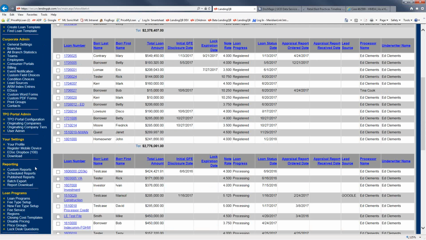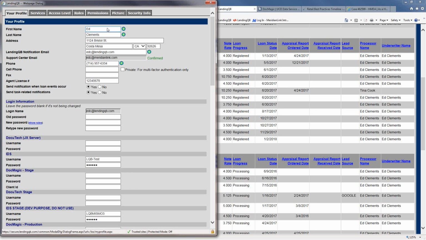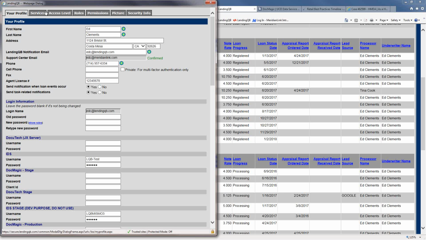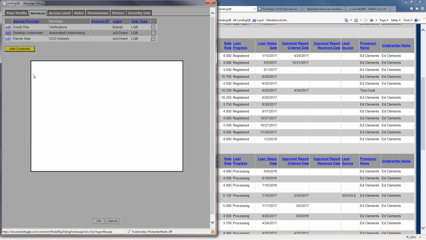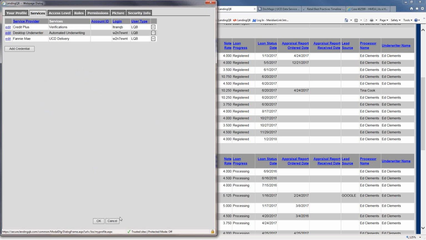Okay, so we're going to come down here to your settings and your profile. You want to double check that your information here is correct. Make sure your license number is right. If you see these fields already auto-populated, these are just companies that are integrated with LendingQB, such as IDS or DocMagic or doc companies like DocuTech, and your login information may be auto-populated here. For you, it may be pulling credit in the Services tab, add credential, credit reports. This would be set up by your manager and or system administrator.